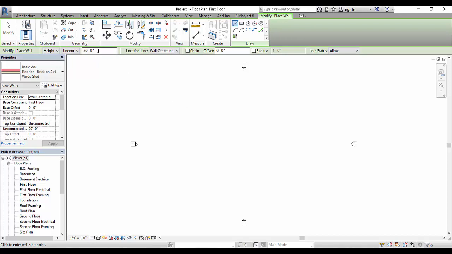In the options bar, I'm going to go ahead and set the unconnected height of these walls to begin with to 10 feet. And then I will begin modeling at the back left corner of the project. Referencing the dimensions on the handout, that back wall is 56 foot long. I'm also going to, before I model, come here to the location line of my wall in the options bar and change that to finish face exterior, so that the dimensions that I'm putting in will be to the exterior faces of my walls instead of the center lines.